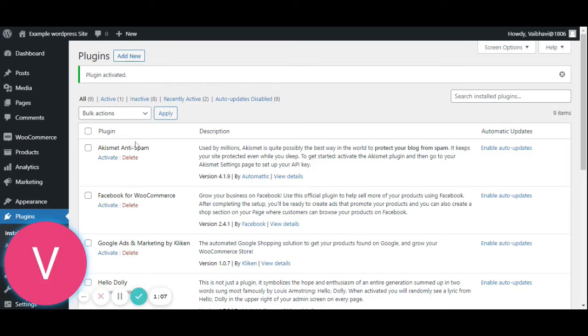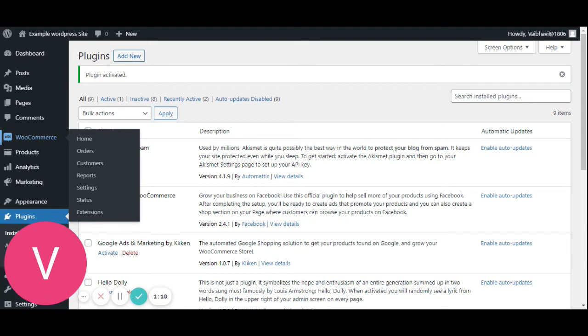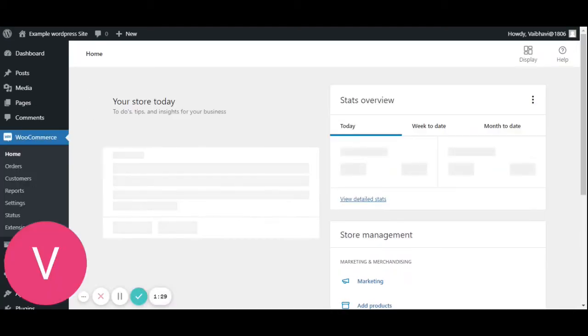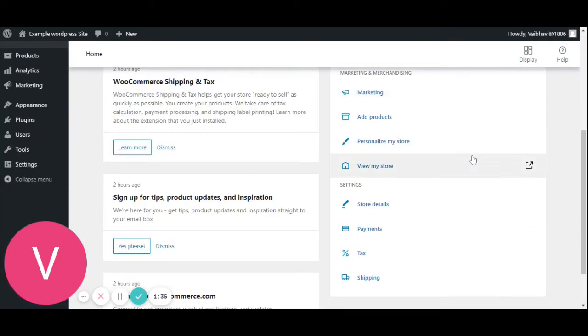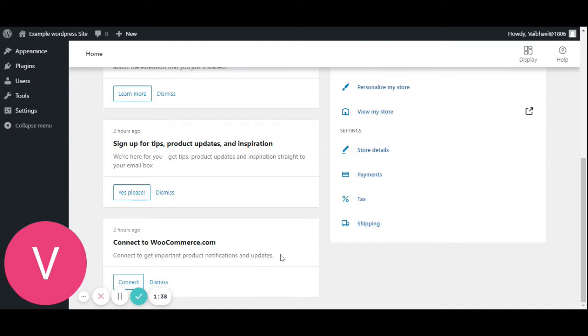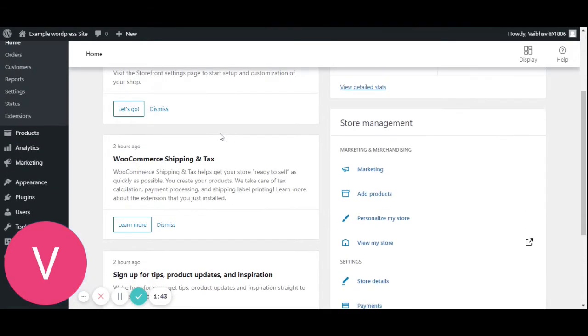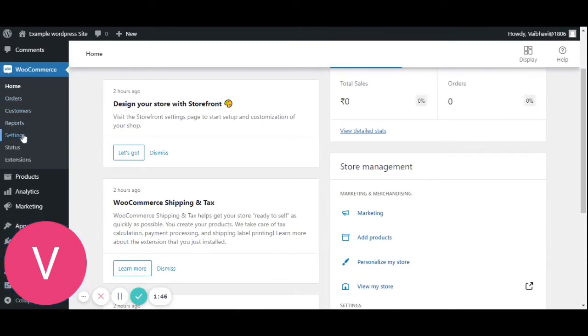Once you activate the plugin, you can find WooCommerce on the left side of your screen. You have several options in the WooCommerce: home, orders, customers, reports, settings, status, and extensions. First, we are going to go to the home. Home is where you can see the actual stats of your website. Here you can change the settings directly and you have the option to change the settings over here as well.